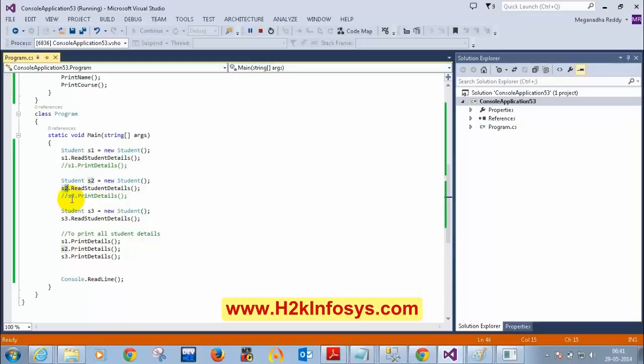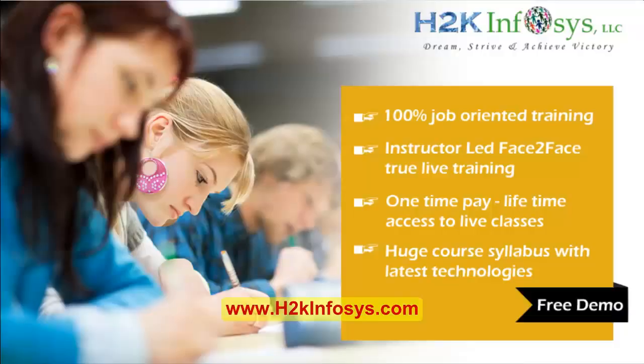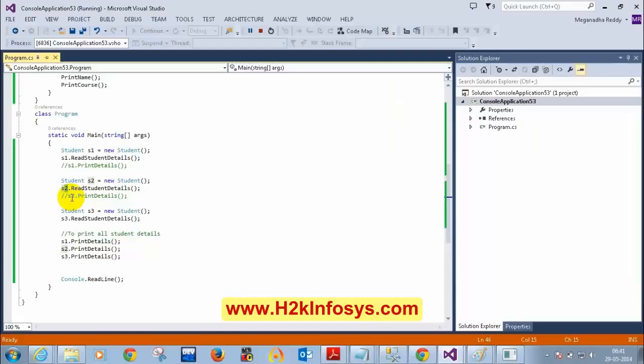It will overwrite the previous values. So if I want to store 2 student details, for sure I need 2 objects. All of you agree with me? If I want to store 2 student details, I must create 2 objects. If I create only one object and try to call read student details again, the previous name and the course will be gone. Only the recent one will be there.